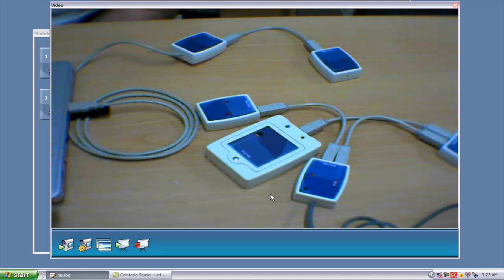Okay, the second in this series is going to show you online experiments and run you through the functionality of the software.